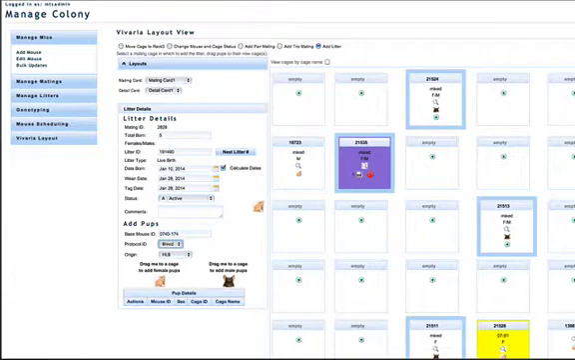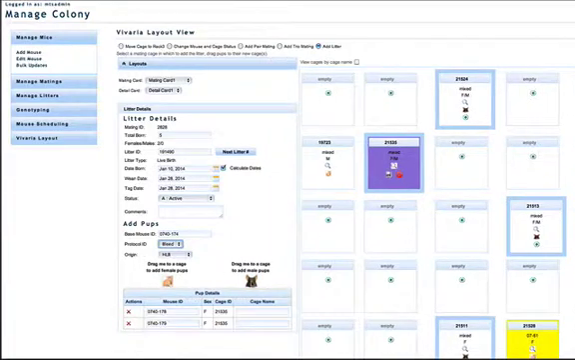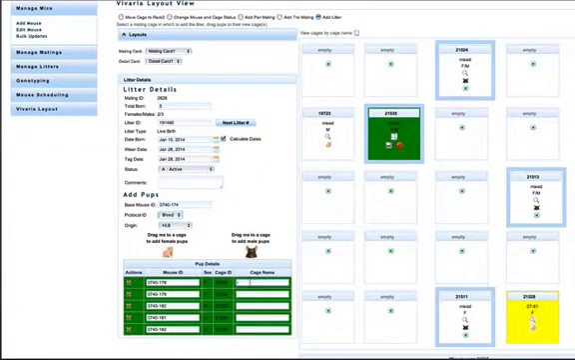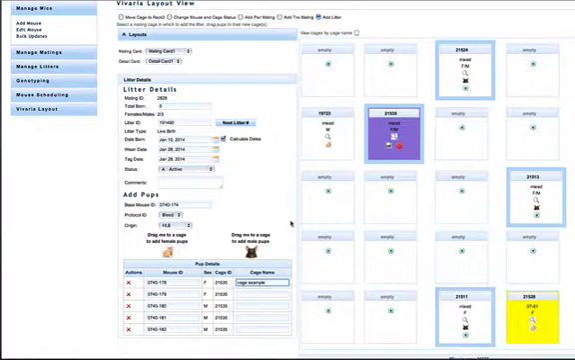I'll go ahead and add two female mice and three male mice. You'll notice that the mice I'm adding appear down below, and here I can enter a cage name if I'd like, and then I click save.